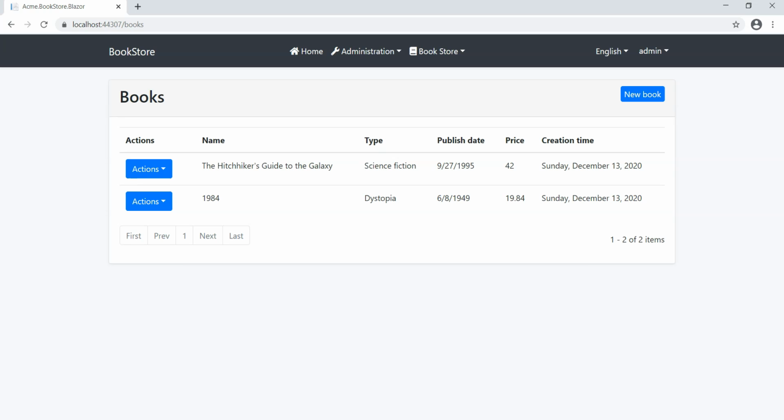In this lesson, we learned how to build create and edit modal dialogs, and also learned how to delete a book leveraging the ABP CRUD page base. Join me in the next lesson where we'll be running some integration tests.